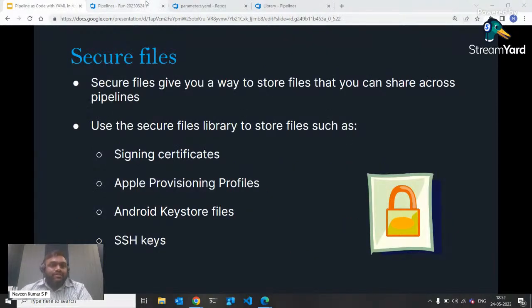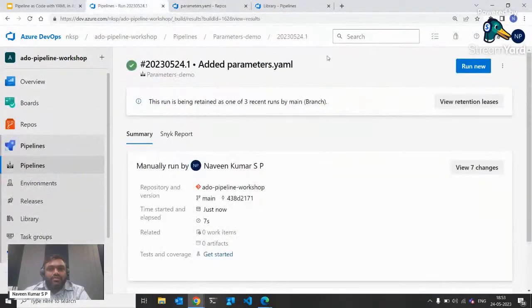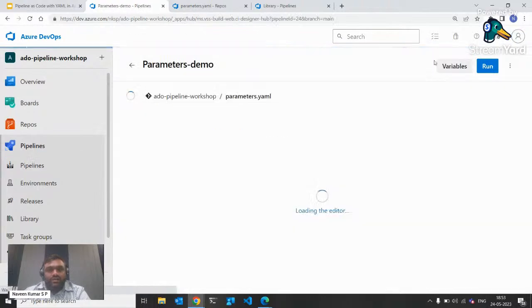You could use something called secure files, which is where you will be able to store some sensitive data that you would be using in your pipeline, either to publish or to access any remote systems or services, etc. Some examples are signing certificates, provisioning profiles, SSH keys, kubeadm, kubeconfig file, etc. There is a limit of 10 MB for a secure file, and there is a specific task in your pipeline that you could use to run.